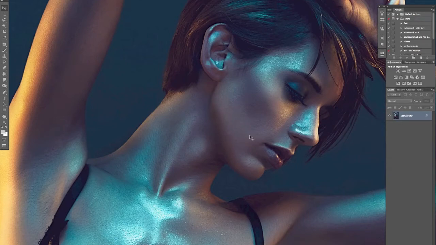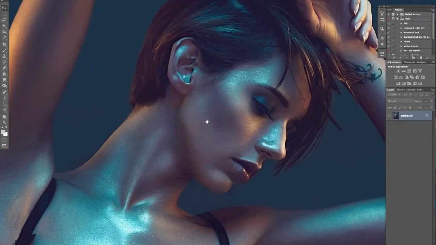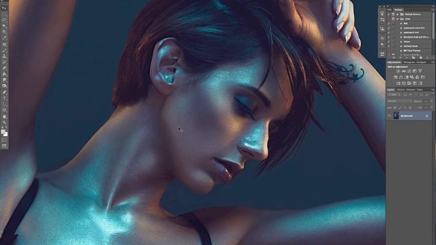Just before we go any deeper, I'll go over what actually happens with sharpening, what it actually means, and how sharpening actually works. Sharpening basically is making or increasing the contrast between adjoining pixels. So let me just show you.